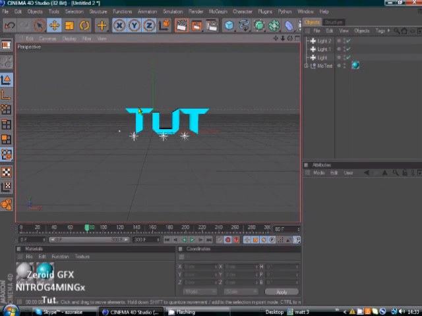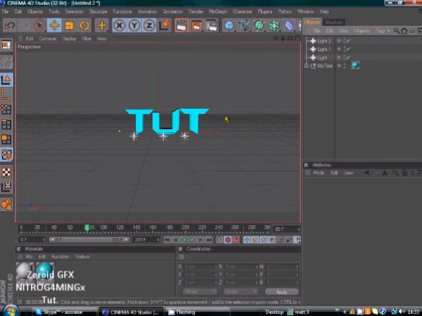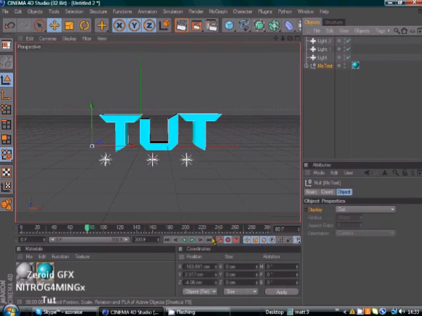That's too high, that one, definitely. See that? Just make them touch about there. There we go. That's what I like. And then we're just going to hit this, click on anything, just hit keyframe.